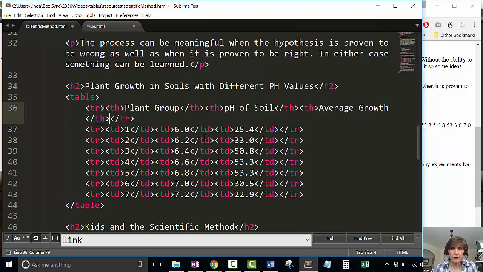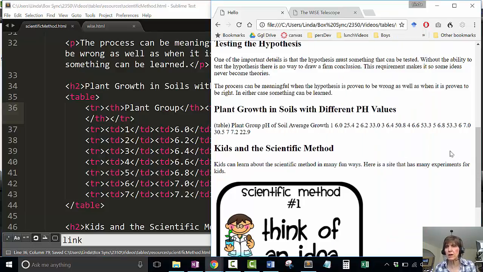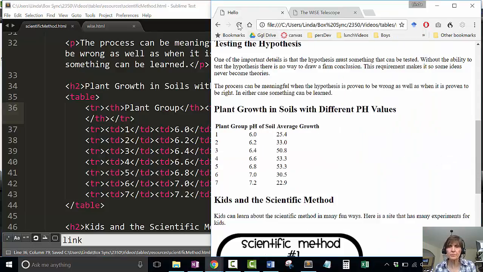Okay, so now notice that I've surrounded everything with either a TH or a TD tag. Let's go ahead and save it and see what it looks like now inside the browser. And there, now I have a table. Notice the difference between the TD and TH. So TDs are regular font and left justified. THs are bolded and they're centered across the column.